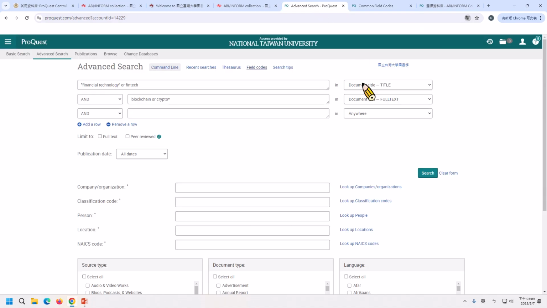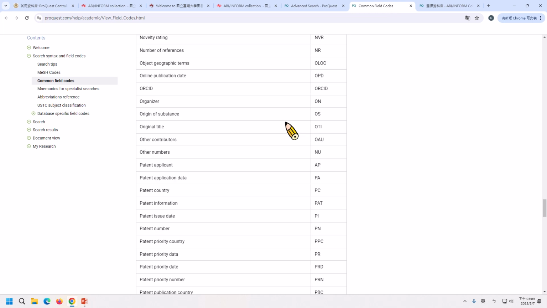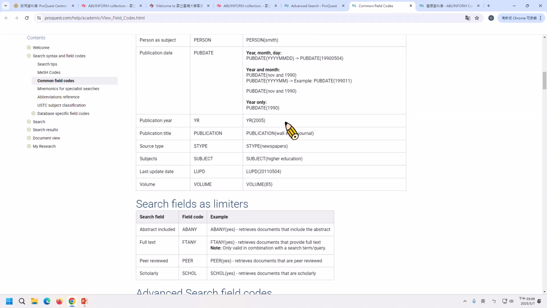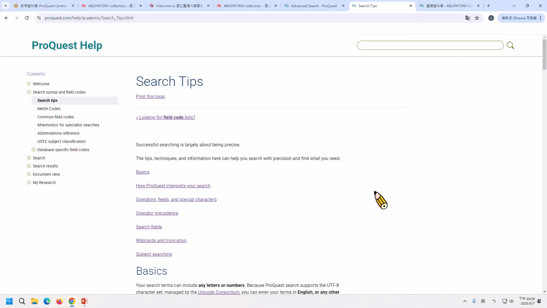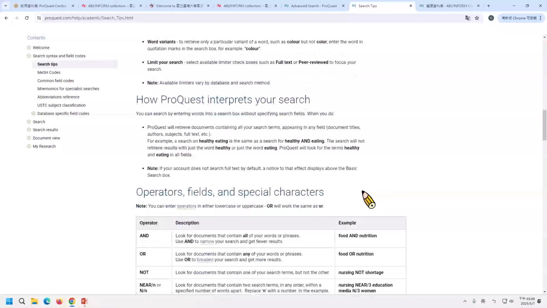So in case you don't find a field that's listed on this drop-down menu, click field codes. You will get all the codes, all the fields. Okay, and here there's a search tips page, just in case you want to know more about how to do search on our platform. You can get all the details on this page.